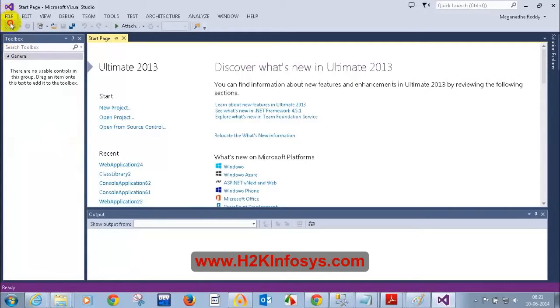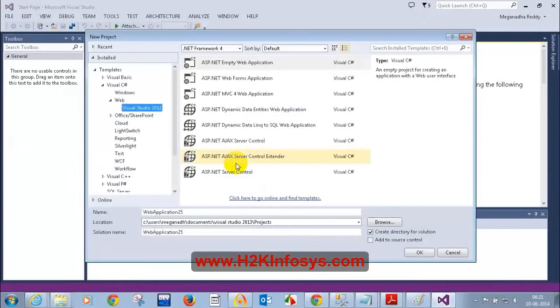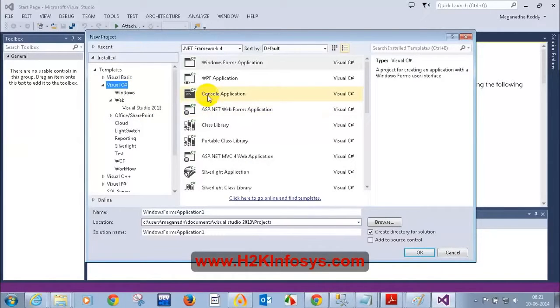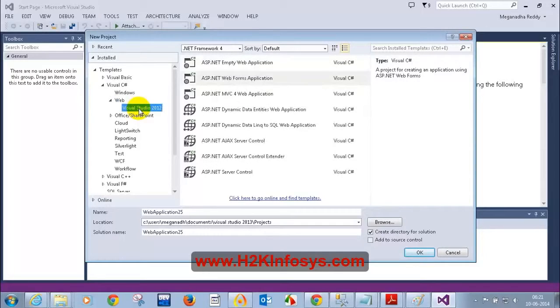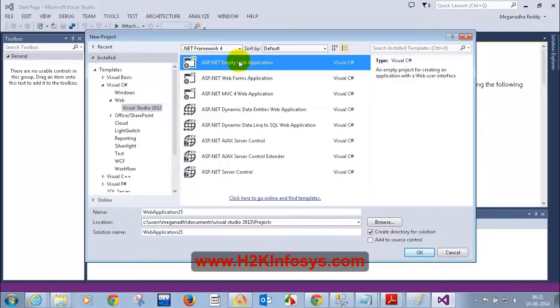So file, new project. Till now we used to select C# console application. All the time we were doing C# console application. But now, for those who have Visual Studio 2013, they need to come down and select web. In Visual Studio 2012, they need to select ASP.NET Empty Web Application. For those who have any previous version of Visual Studio, they can simply select web, and inside that they can select ASP.NET Empty Web Application. So select this ASP.NET Empty Web Application, click on OK.